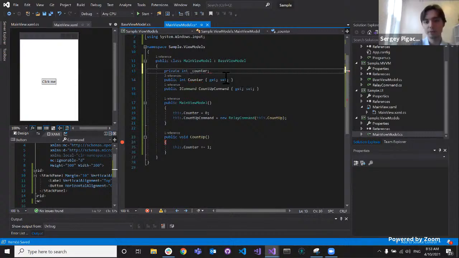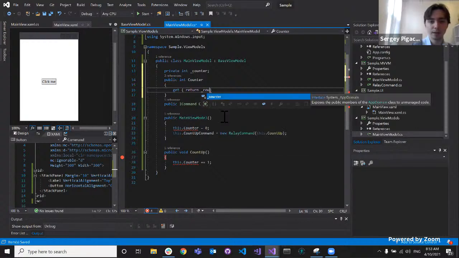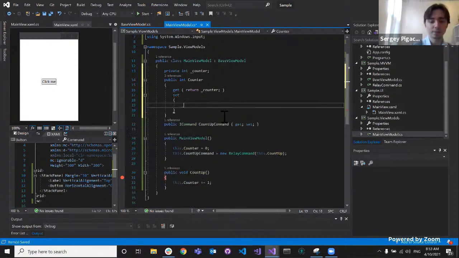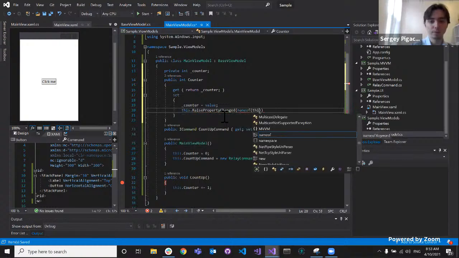So you're creating a private counterpart to this public property. And then here, you're going to say something like, get: return counter, and then set, this is where things get interesting. So set, we're going to say counter equals value. And then we're going to say this raise property changed and name of this counter.